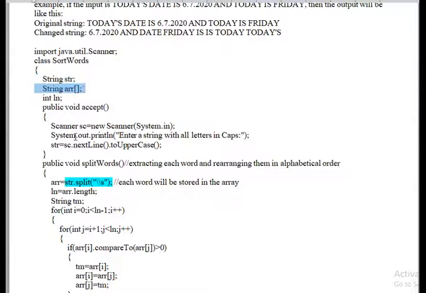In the accept function we have taken the string and we are converting it to uppercase. We may do it, or may not. Now here is the split function. I have used space as the default delimiter: arr equal to str.split with space as a delimiter.